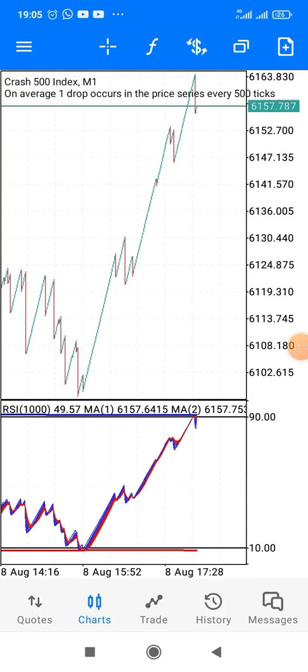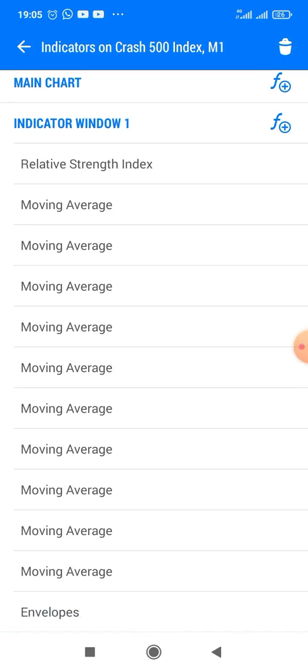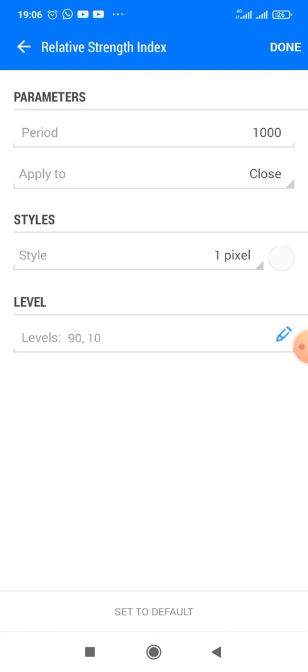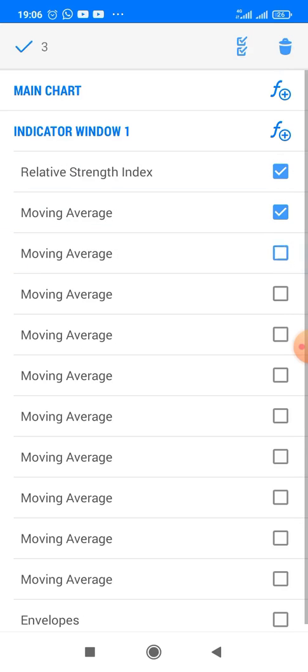Yeah, I wanted to show you the setting. This is it. I have my relative strength index, I have 10 moving averages, I have envelope. That is it. You can screenshot this, or maybe I should just delete everything. Let me assume I'm starting afresh, then I will do all the settings again one by one.